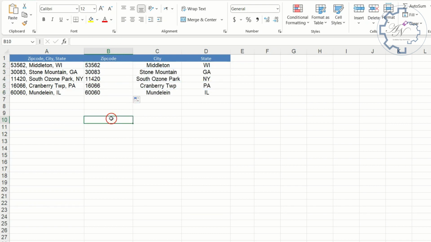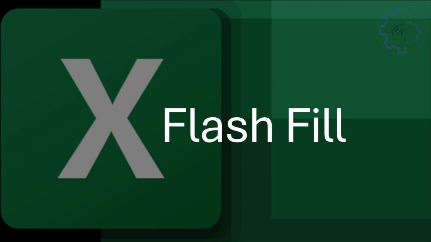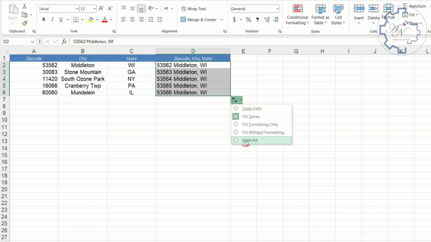I have guided you through all the methods for splitting text in Excel. Now let's see how to join text in Excel. If I need to merge the zip code, city, and state, each currently in separate cells, into a single cell, how can I do that? I will begin with flash fill. Just type all of them in D2. Fill the series down. Click on the fill handle and select flash fill.